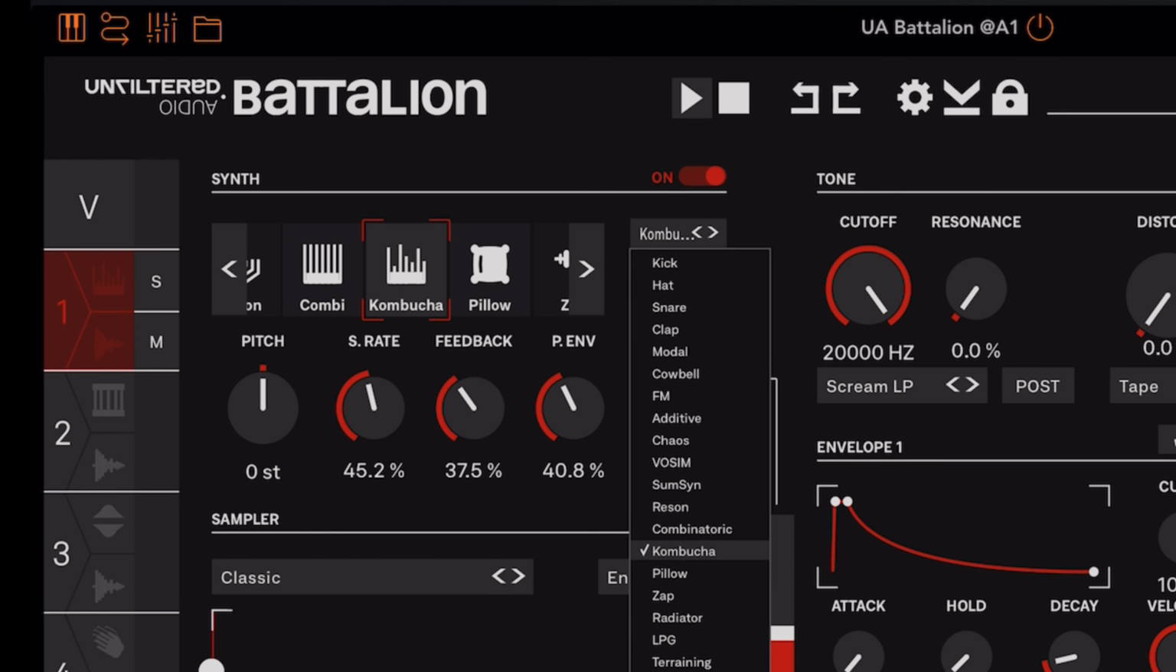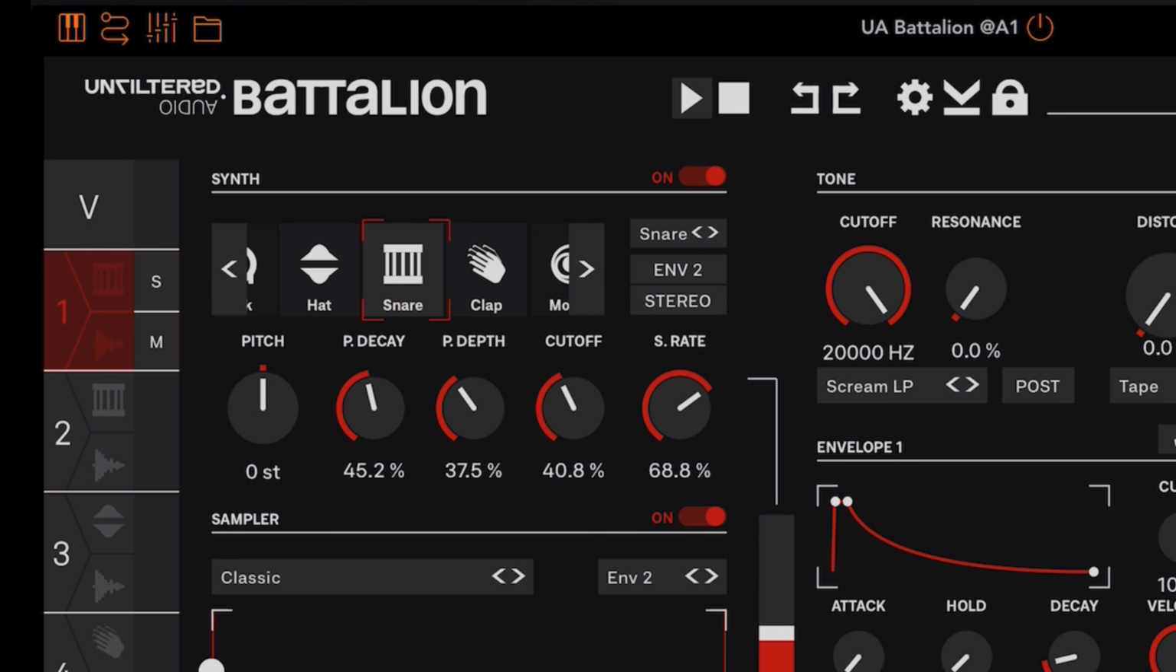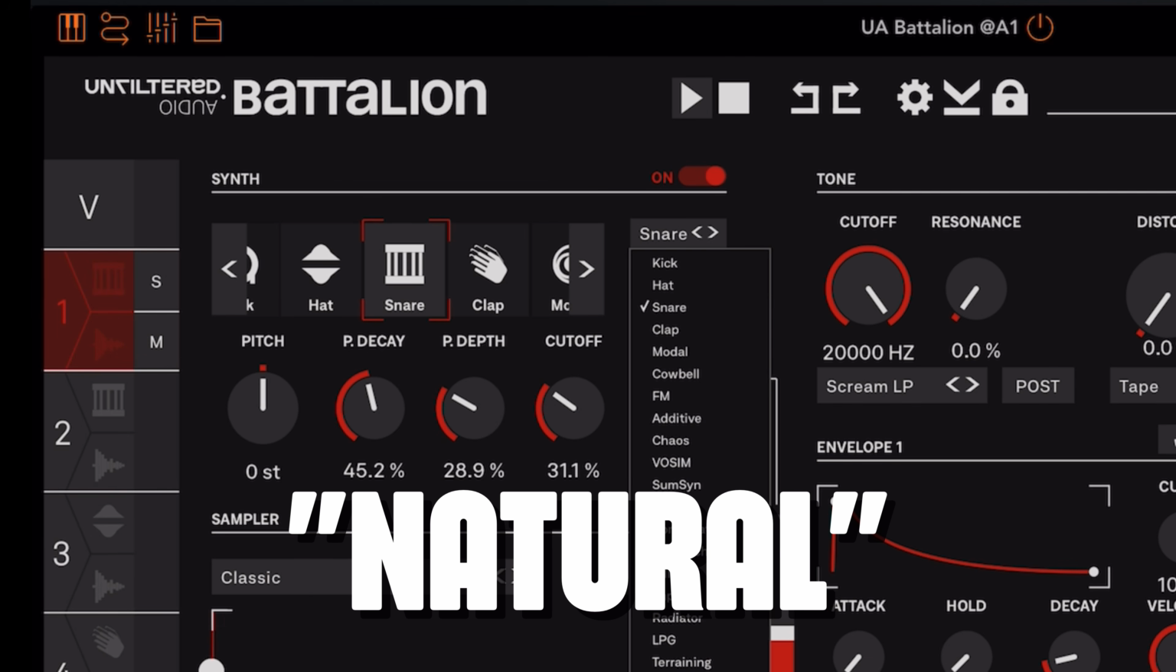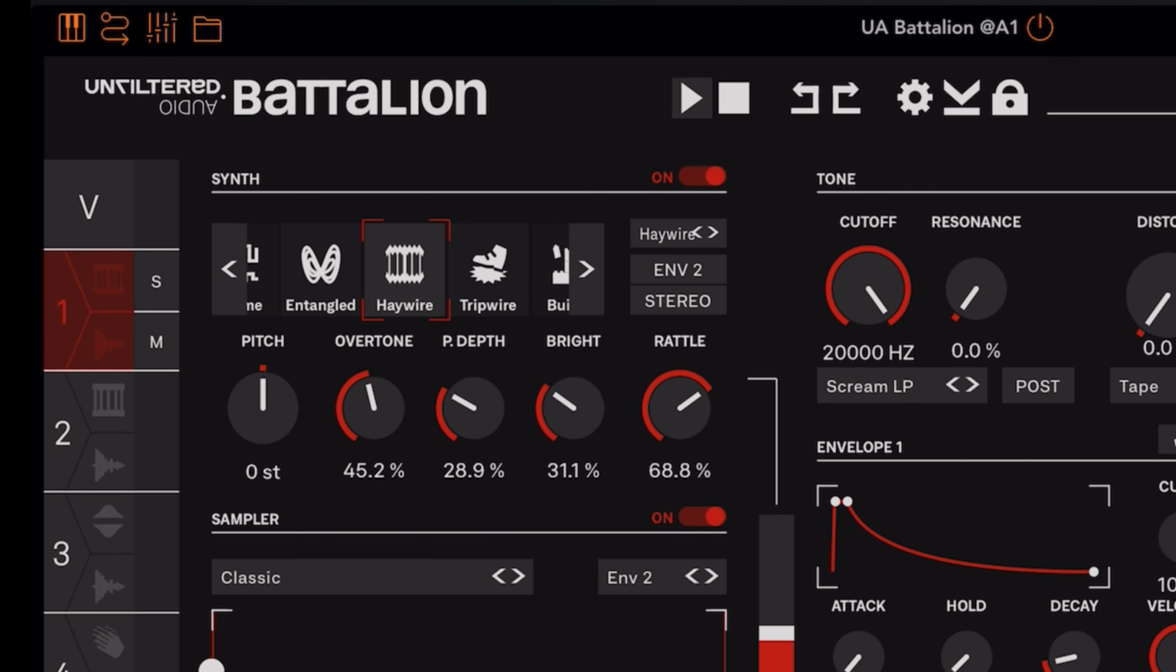Now for my next favorite, we're talking snares, and there is an actual snare module in here called Snare, and it does snares really well, but it does produce those typical synth snares. And if you want something more natural, well, then we get to my favorite, Haywire.